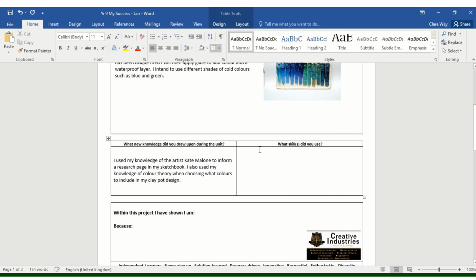Then this section here is what skills did you use? Now skills is when you're actually demonstrating your knowledge. So there's lots of skills you demonstrated within this project. Practical skills in terms of creating tonal values with biro, blending different tone with chalk pastels and specialist pencils, and also of course your 3D skills using clay.